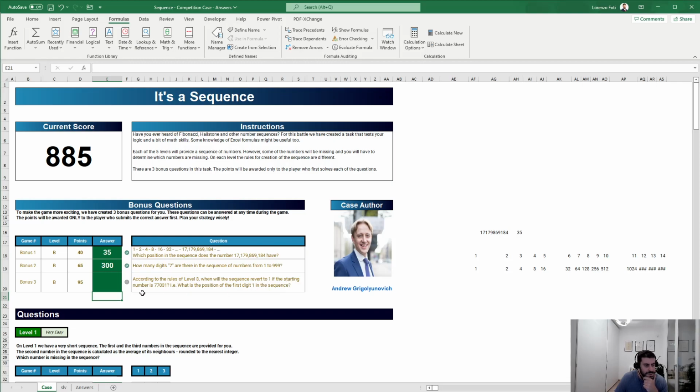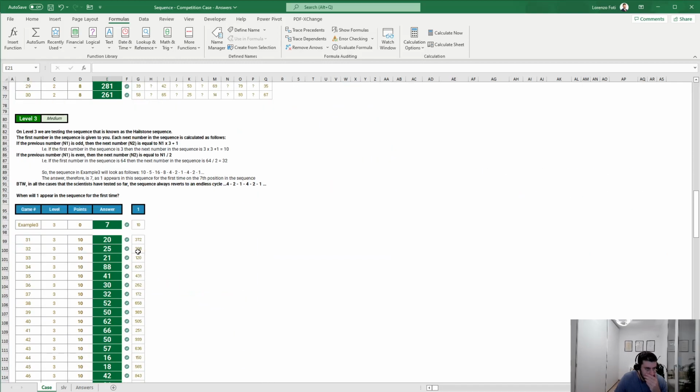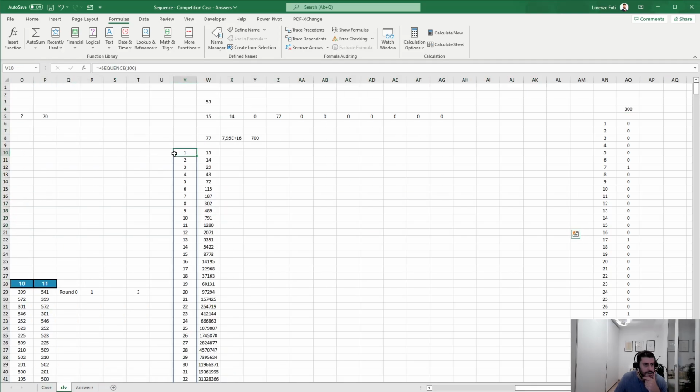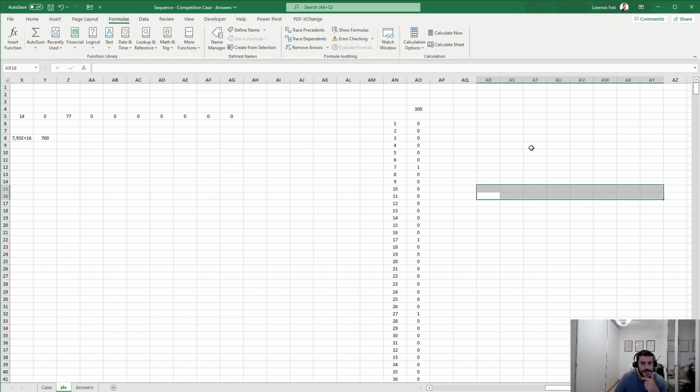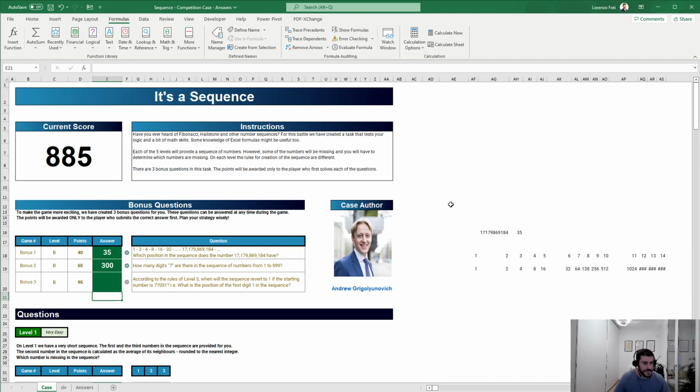According to the rules of level 3, when will the sequence revert to 1 if the starting number is 77031? What is the position of the first digit 1 in the sequence? Okay, rules of level 3. Okay, was the one with the odd and even numbers, which of course I cancelled, but no problem. Let's build it again.